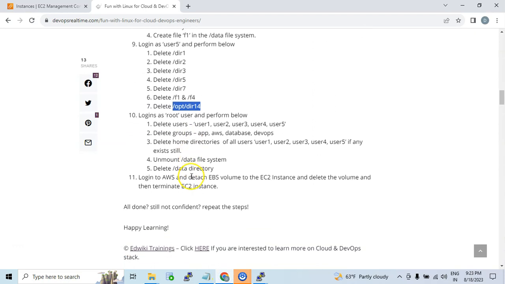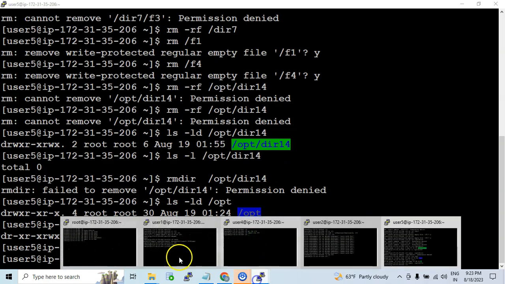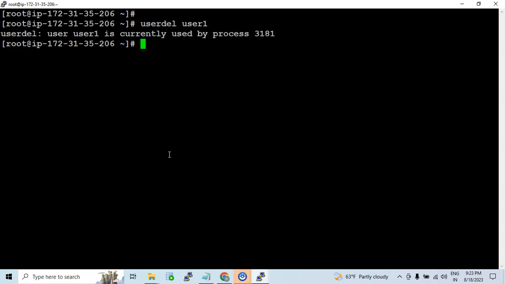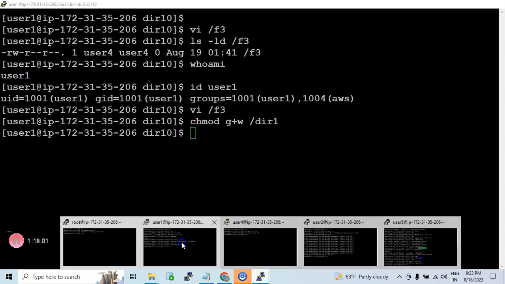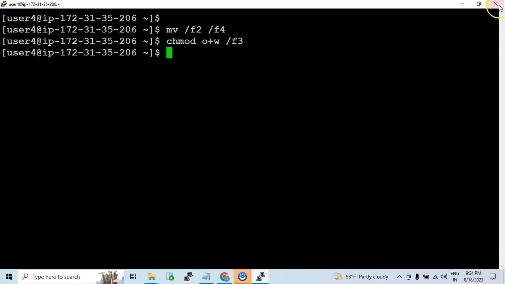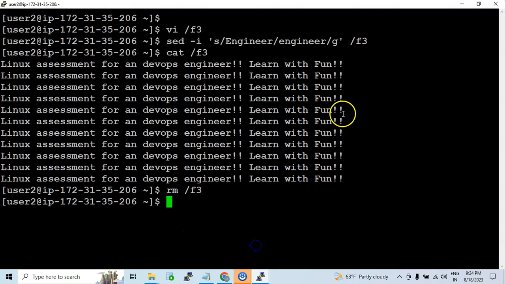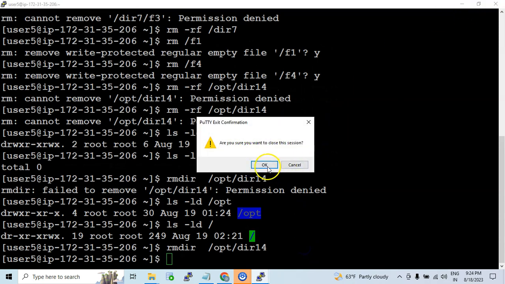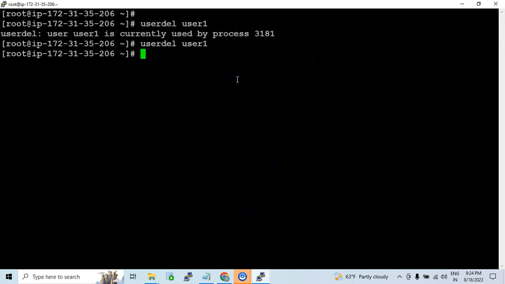Interesting. Now log in as root user and perform the below. We are now trying to delete all these 5 users, right? Let me go as super user, userdel the username. Okay, it says that the user is currently logged in. So let me log out from these sessions, because the users are currently logged in. Obviously, we delete the users, so let me log out from them. Now let me run the commands.